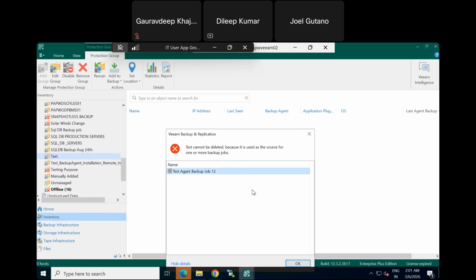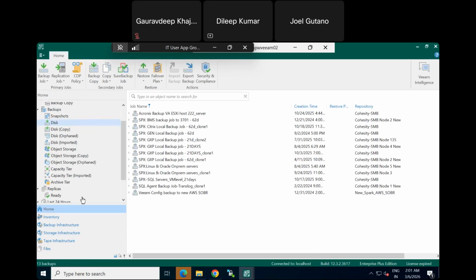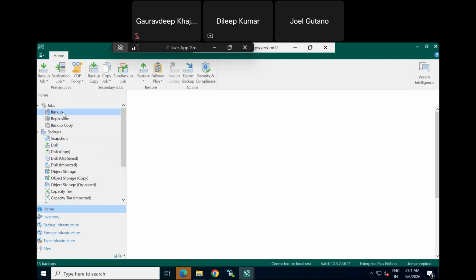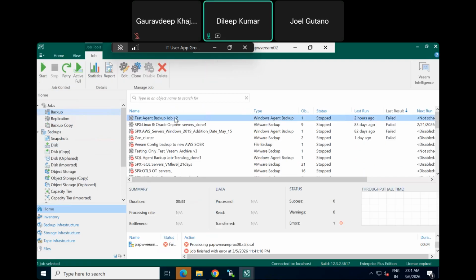Yes. So we need to go to the test agent backup jobs, go to home. Under the app, go to backups, backup. There you need to delete the test agent backup job 12.